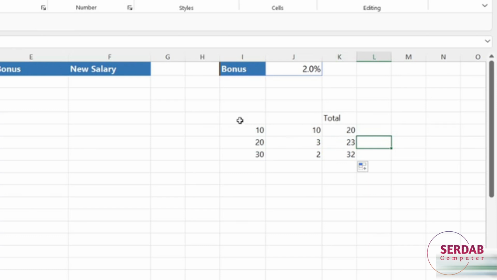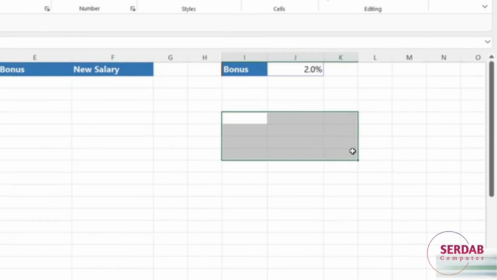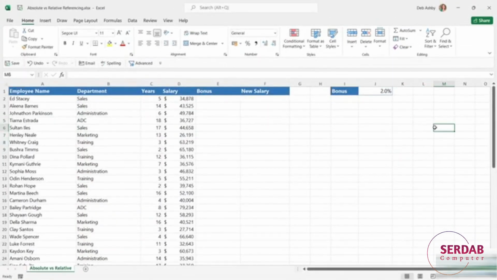And relative referencing is the default in Excel. But as you'll soon find, it doesn't always work in every situation. It's not always the most appropriate type of referencing to use. So with that in mind, let's take a look at an example of absolute referencing.